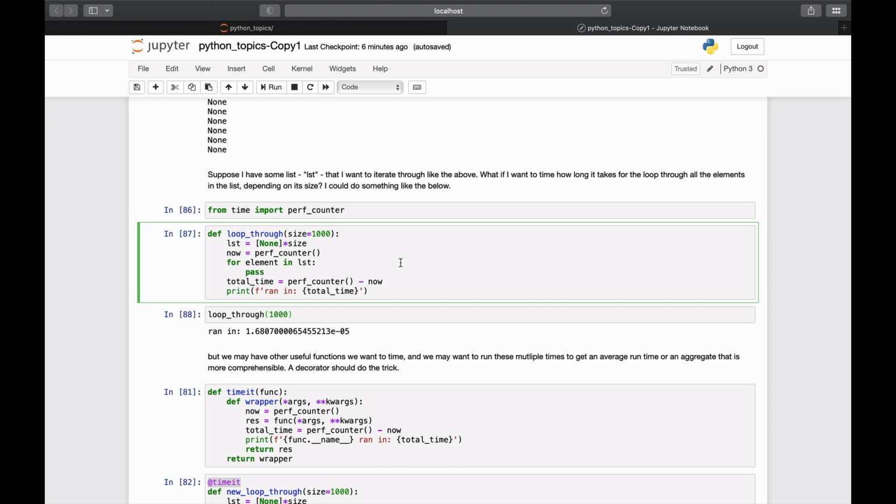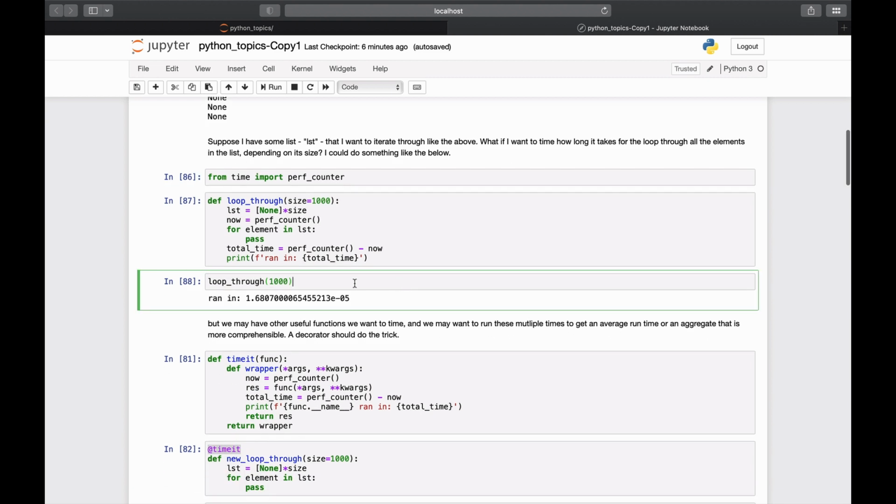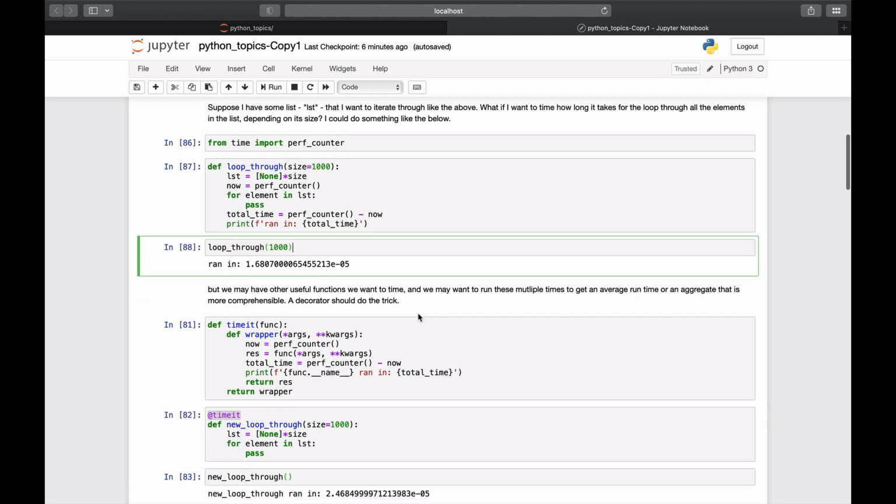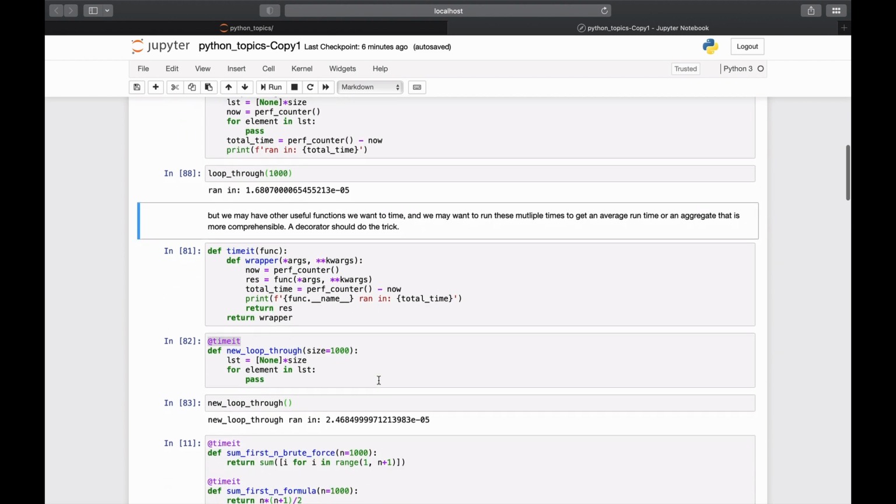So we want to be able to time any function. We don't want to have to go into the function's body and write this line every single time. That would just be ridiculous, right? We want a way to time any function that we've already set up. And particularly, for the example that I gave, we want to be able to do this multiple times.